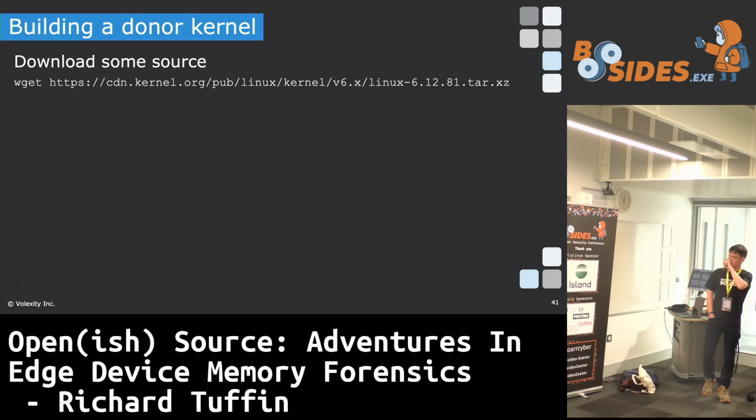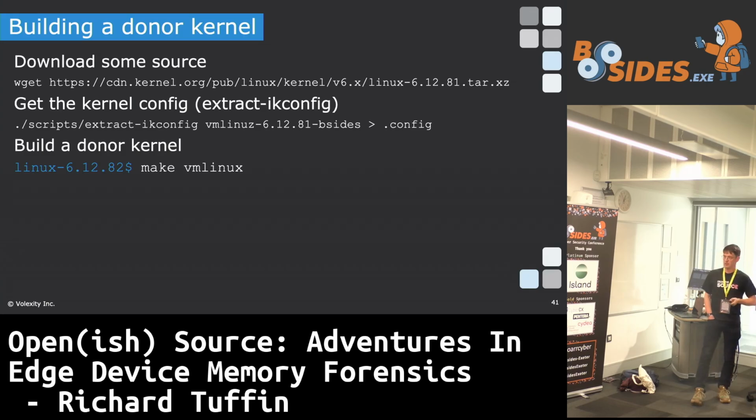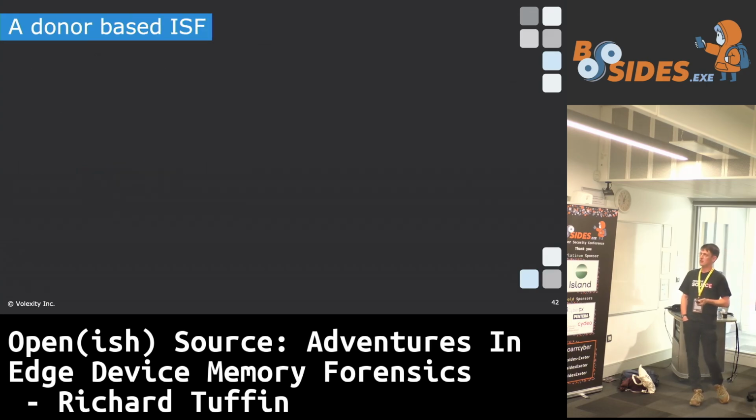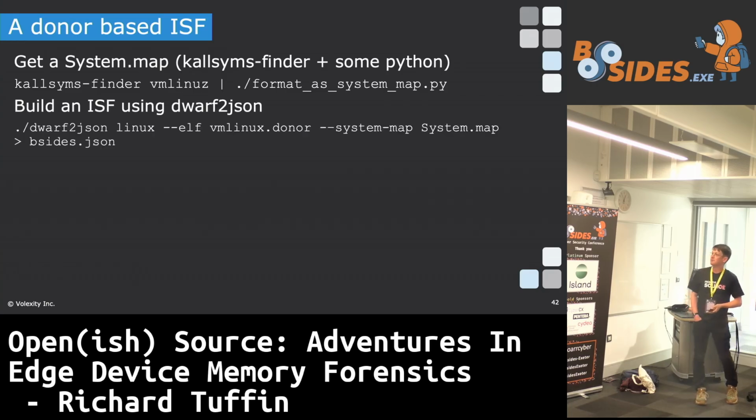So how do we build a donor kernel? Go grab the source, grab the kernel config, build the donor, and then we've got what we need for an ISF. So we grab the symbols that we need. I mentioned earlier VM Linux to ELF. That comes with a tool called KAllSyms Finder that will pull out all of those symbol addresses. And then I usually just use a little Python script to turn that into the System.map format that we saw earlier. I do actually have a patch for the tool to do it. I should probably upstream it.